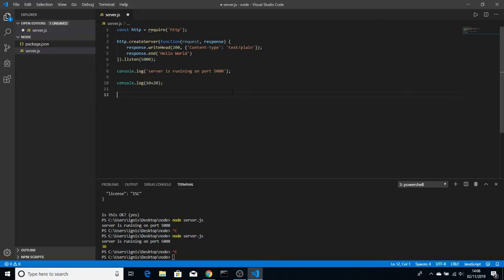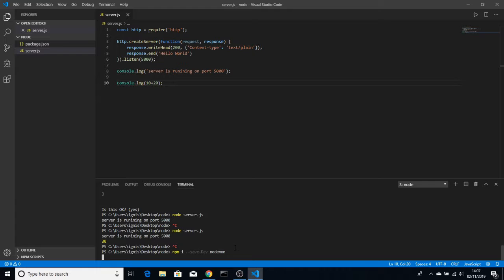The next thing we're going to look at is some basic NPM packages that we can use in our Node environment. So, just like when you use npm on the front end, you can use npm i for install. We'll save it as dev and we'll use Nodemon.